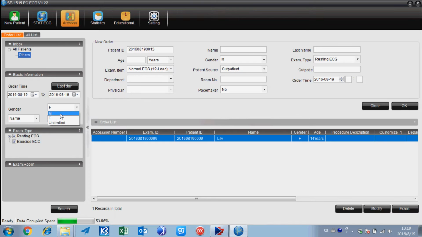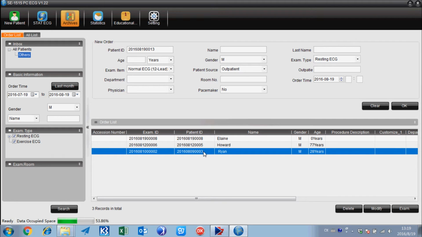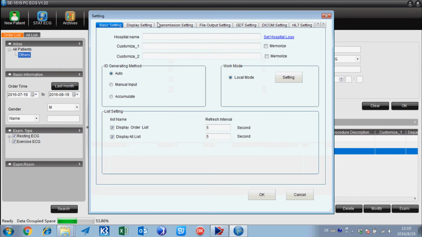SE1515 supports the connection to the EMR system or DICOM modality worklist server, which allows you to download the reservation information into SE1515 order list. Order list can be activated in Setting, Basic Setting, List Setting.